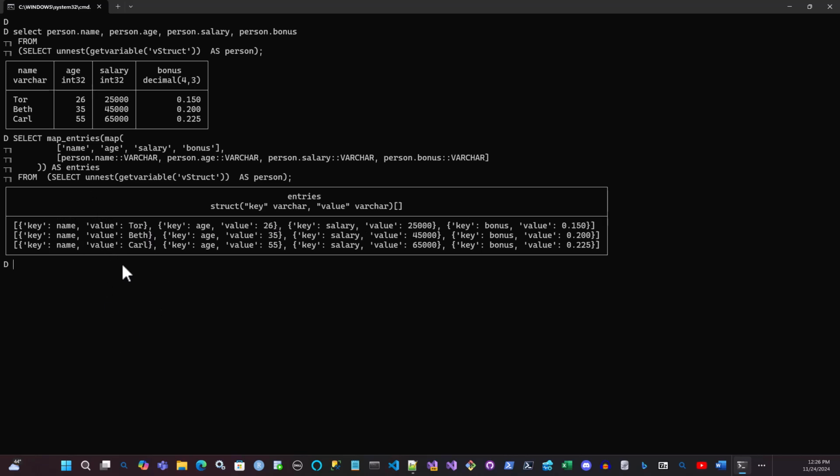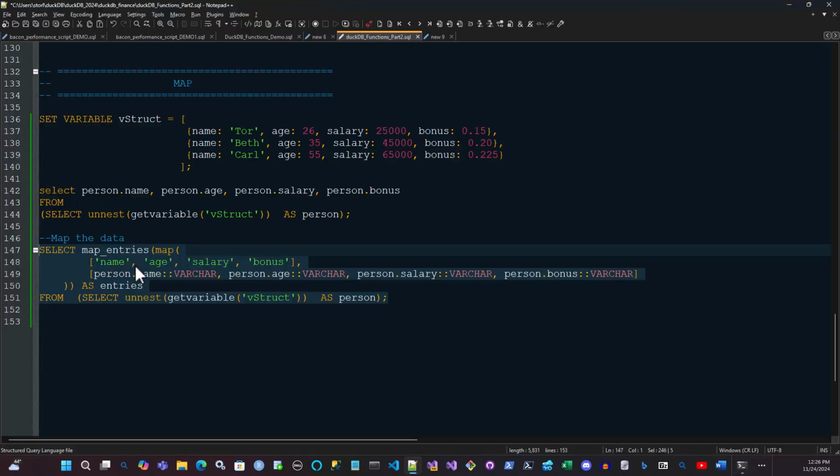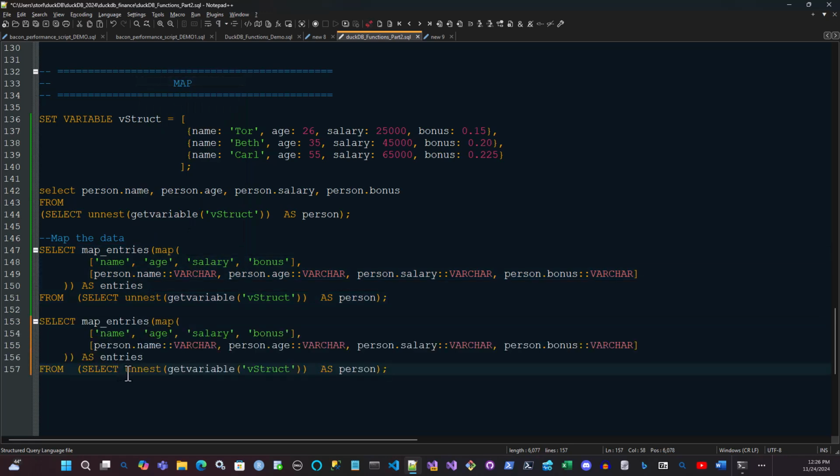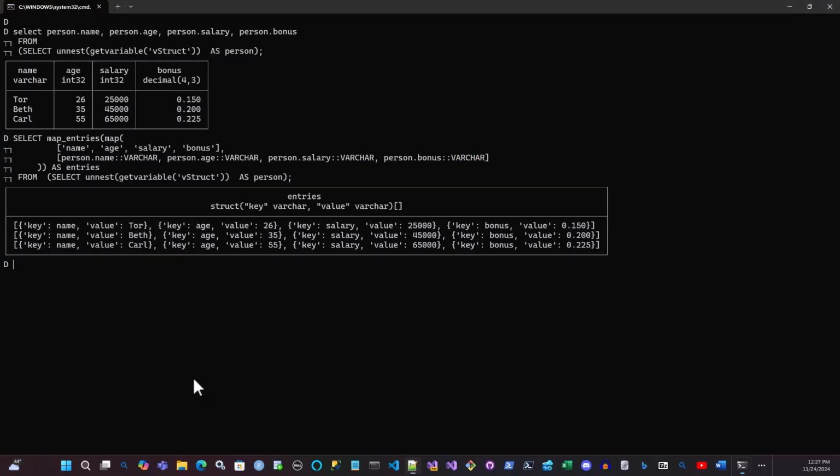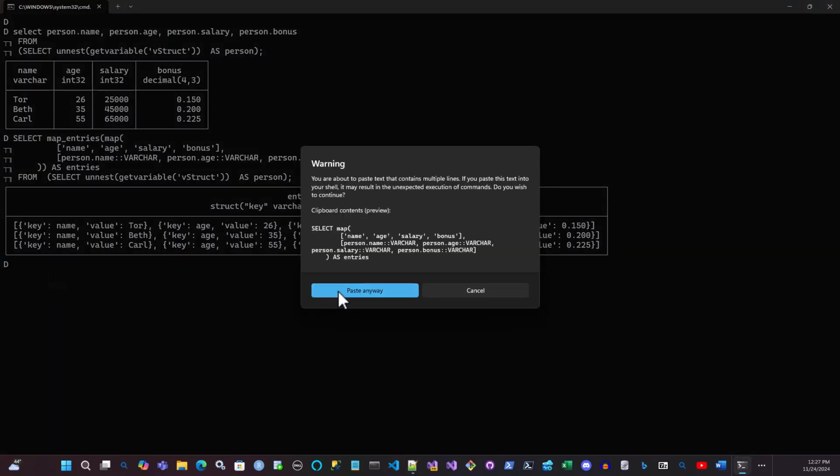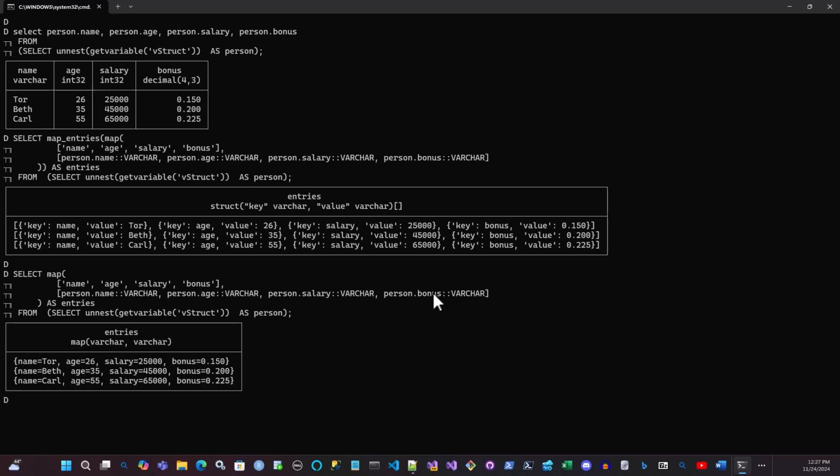So the reason that is like that, let me see if I can actually make that work. I'm going to copy this query one more time, paste it below, and I remove this map entries. So the only thing that's different now is I took out this map entries. So let's see what that will do. So I'm going to paste that here and run it.